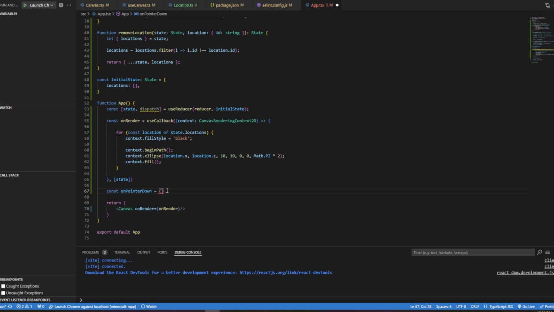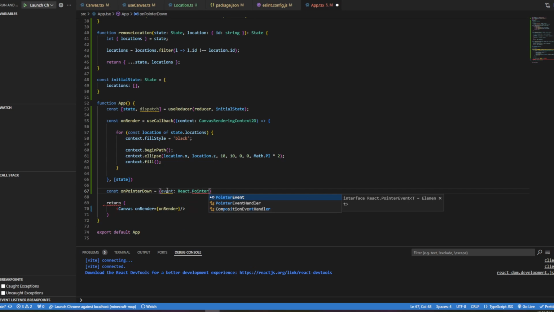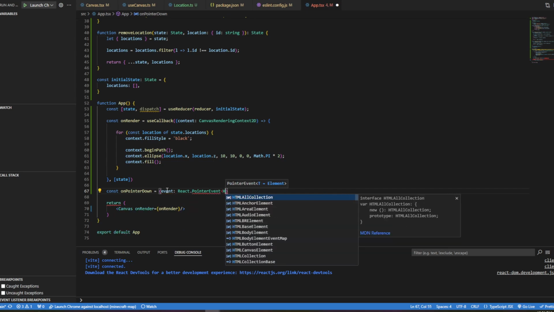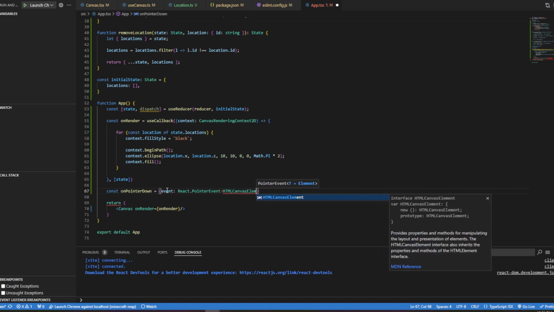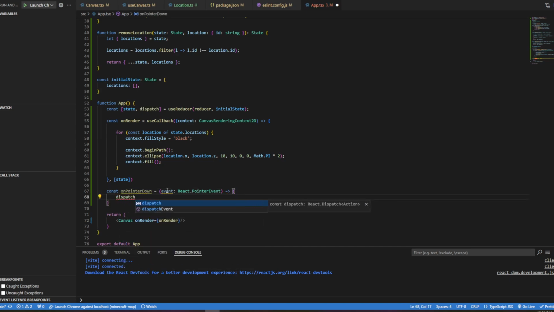I don't think there's a double click for pointer, but I think you can pull that concept out of the event somehow. And so I'm just going to do an event, and this is going to be React.PointerEvent. And if you want to specify that it's the canvas, you can do HTMLCanvasElement as a generic, but we really don't care. It's fine if it's just an HTMLElement. And then we are going to call the dispatch function from up above.